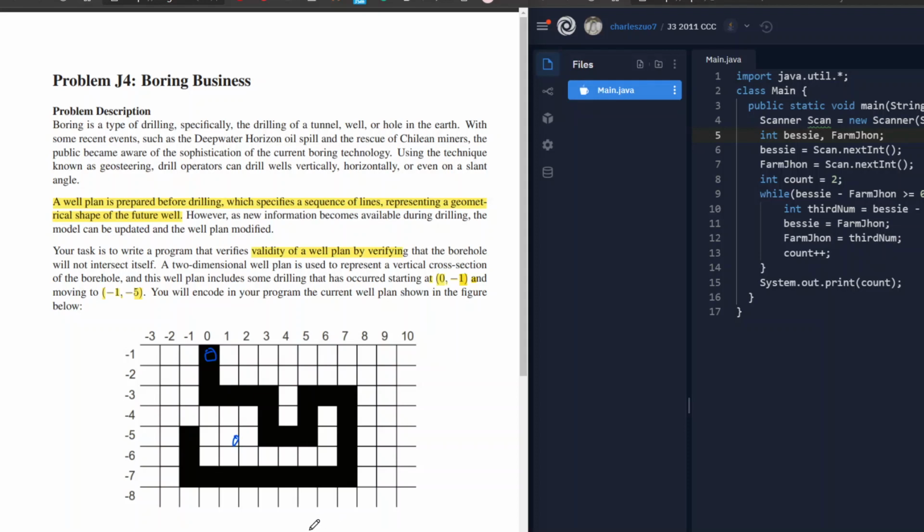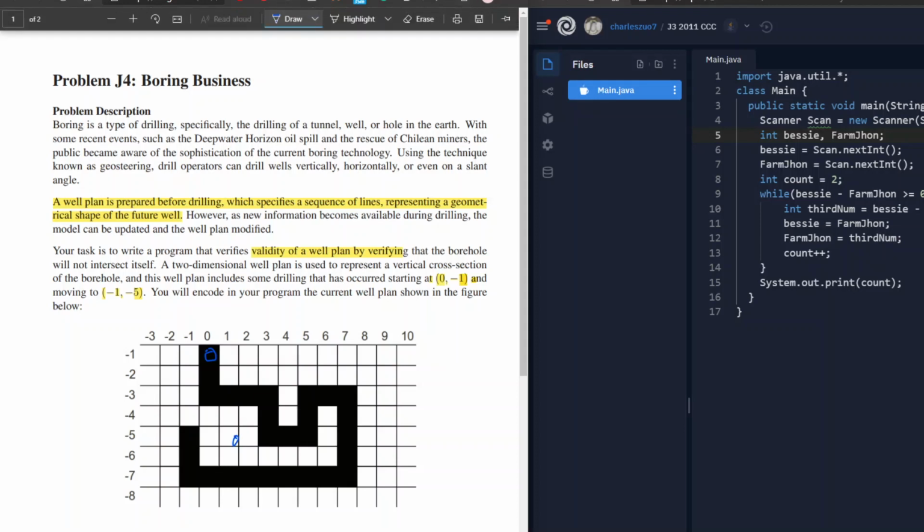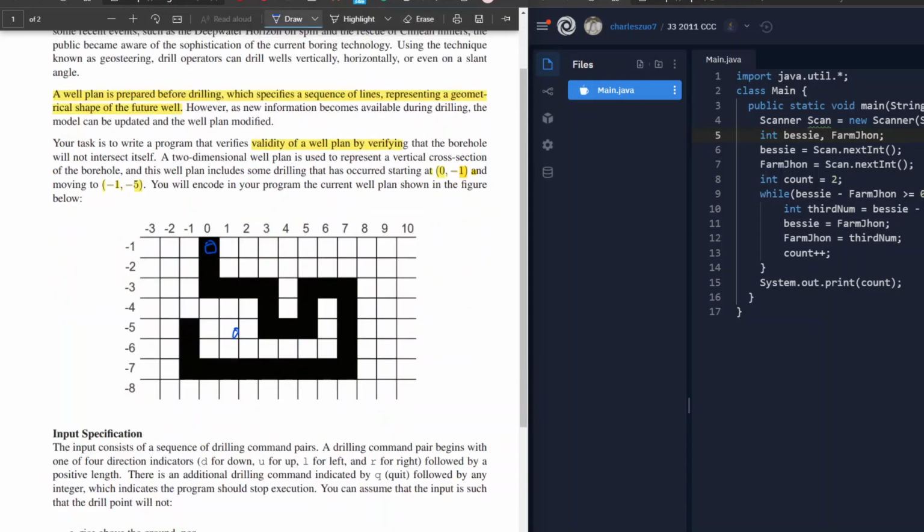Oh my god. 200 times 200. It's 4 times 10 to the power of 4, which is basically nothing, so we can do whatever we want.